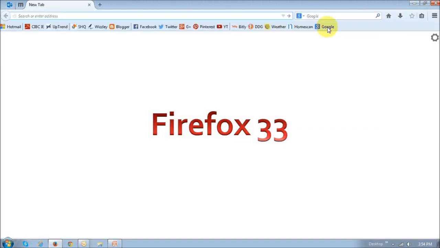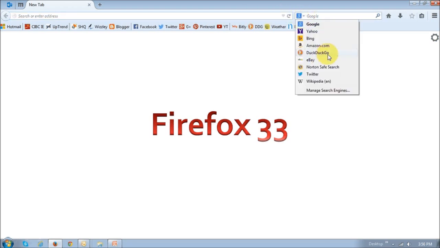Another new addition you will notice is the inclusion of the DuckDuckGo search engine. And if you click on the search bar, you will notice that DuckDuckGo has now been added. Now, DuckDuckGo is basically a search engine that promises to focus on protecting users' privacy.